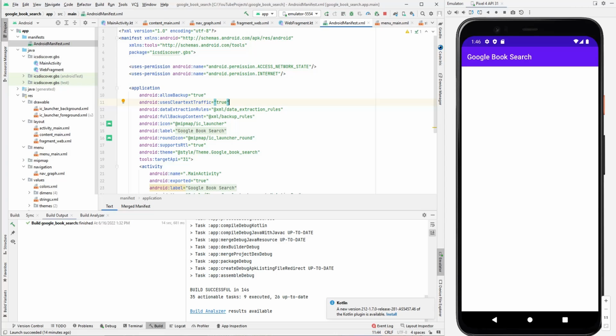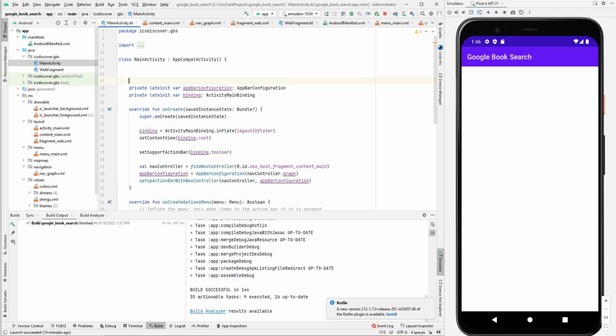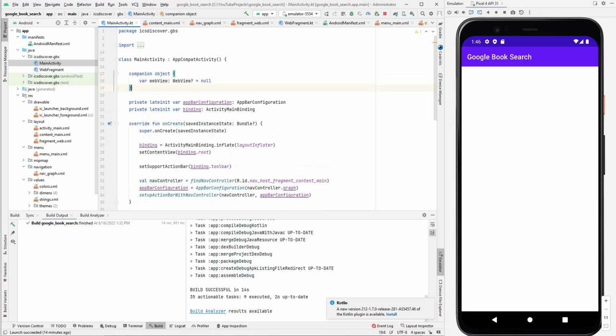The next step is we need to have a holder for our web view, and I'm going to put that in the main activity. You will find out why I'm doing it in the main activity instead of in the web fragment, because we're going to have to do something in the future with this web view. So I'm going to have a static variable called web view. The way you declare a static variable, you basically have something like a companion object, and you mention that web view, and initially it will be null. So that's how we're going to declare it.